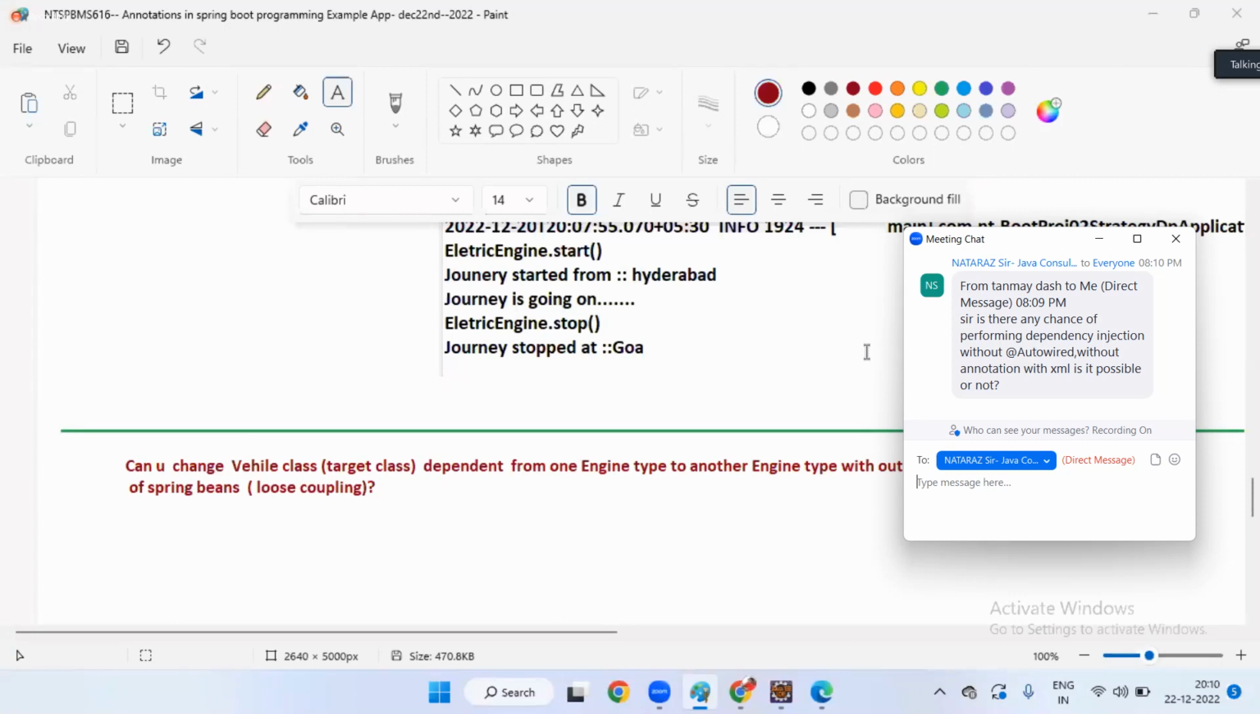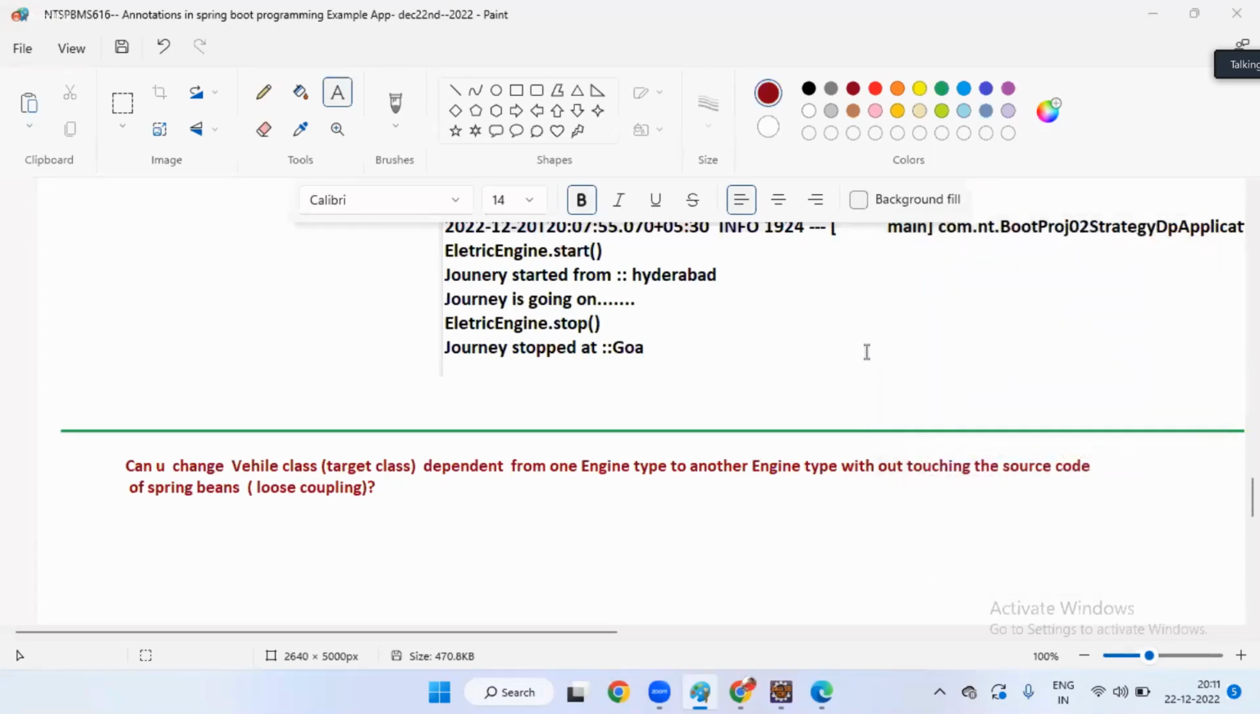What's the meaning of that? Whenever the possibility is there with annotation, do it. If not, only in a can't-but situation, you have to think about going to XML configurations. Yes or no? I hope you remember that point, Mr. Tanmay Das. Yes or no?